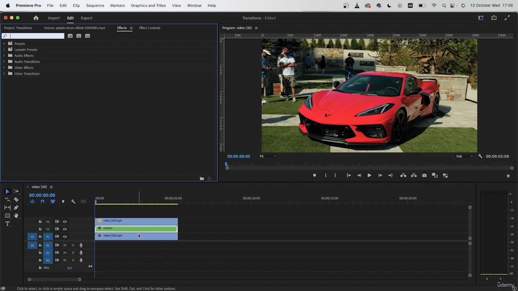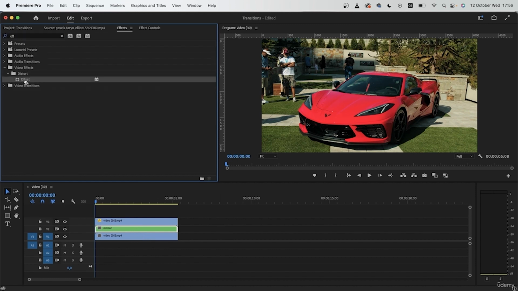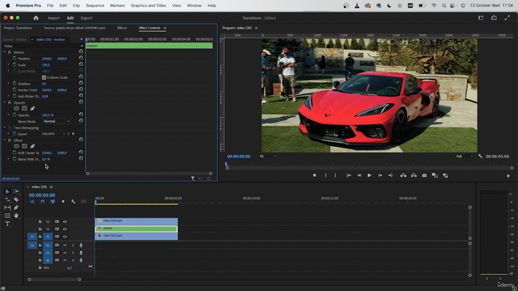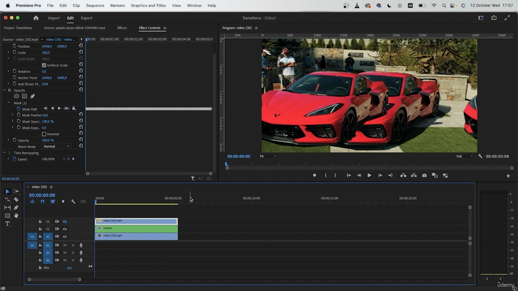On the nested layer, we're going to grab the offset effect. And this is going to kind of clone your mask multiple times. So go right here, if you add to the Shift Center To, you can see that we're getting multiple clones of the car. And because we have this duplicate above, it's going to look a lot better. So be sure to leave this on.